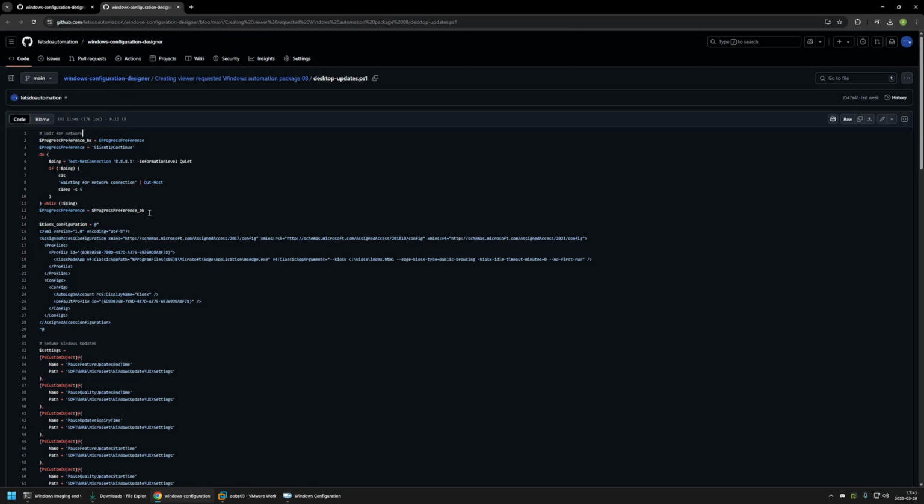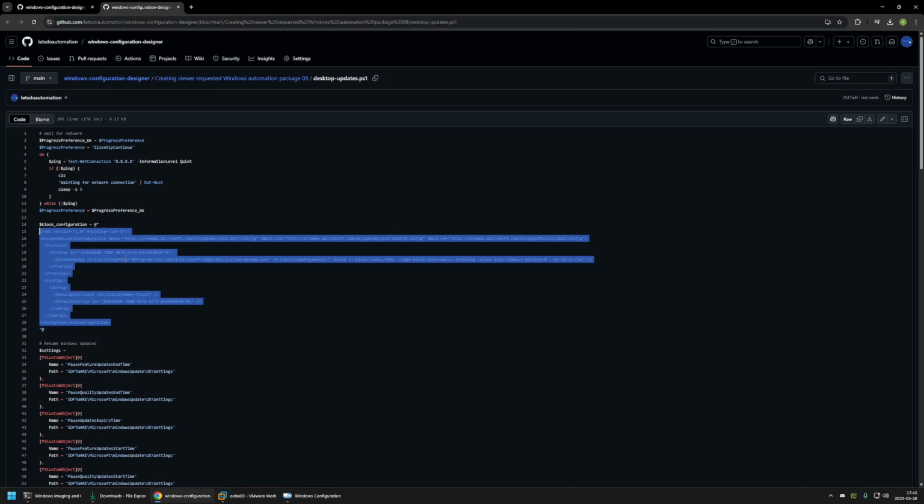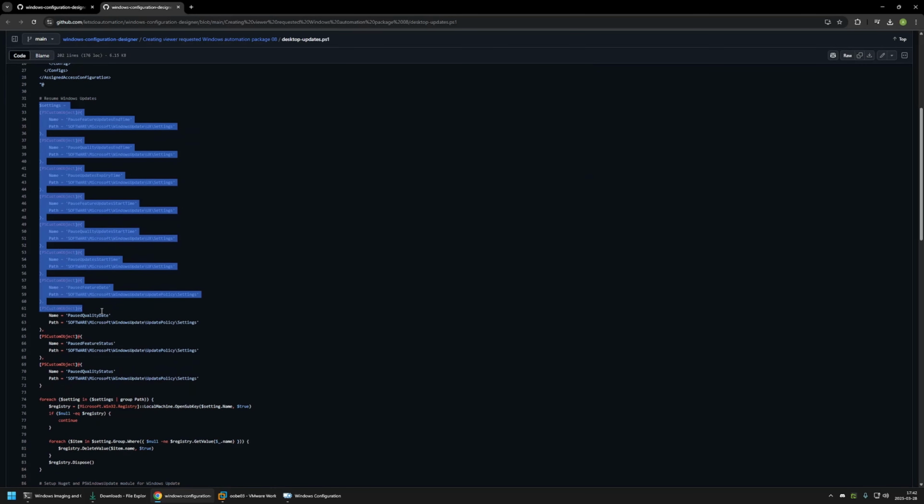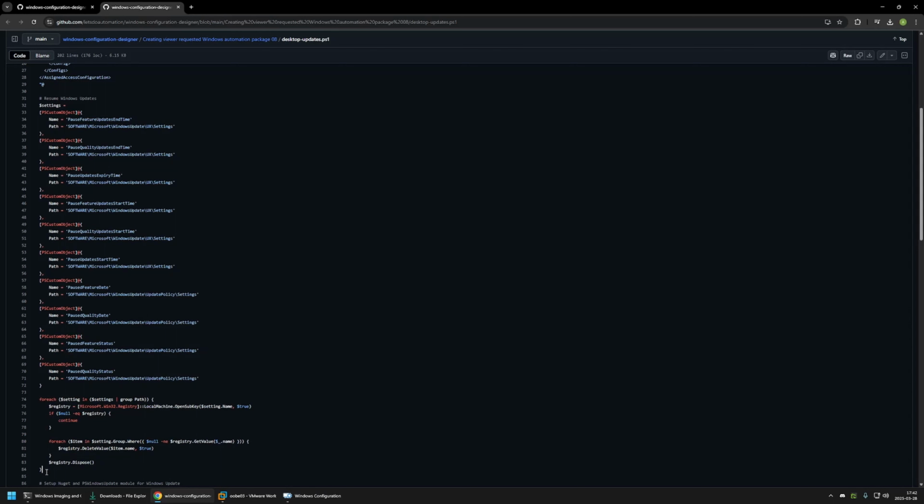And the script first will wait for the internet connection because we need internet connection for checking and installing Windows updates. Then we have once again the kiosk configuration that we had in the script before. And then here we are removing a few registry entries from Windows registry to unpause Windows updates.